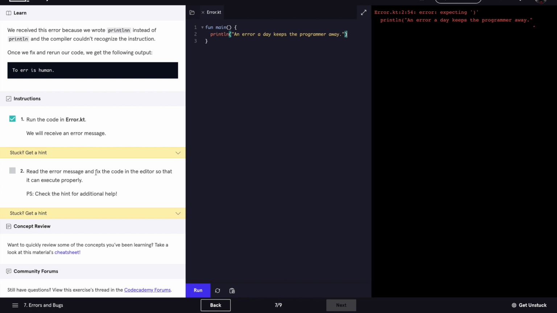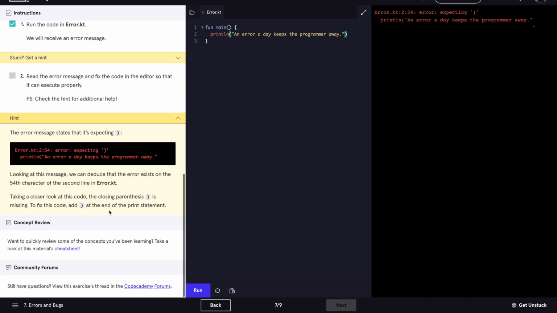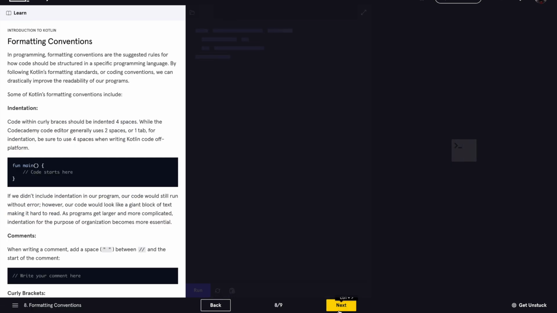Okay, read the error message, fix the code in the editor so that it can execute properly. Check the hint for additional help. Yes, it's talking about the same thing. Cool.